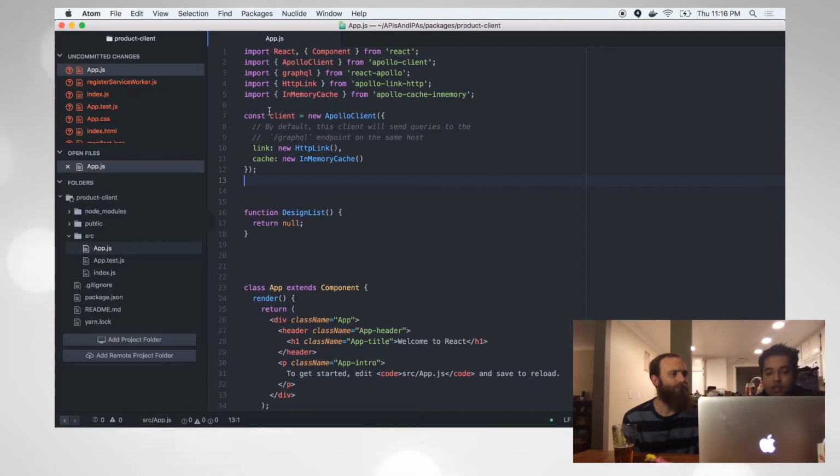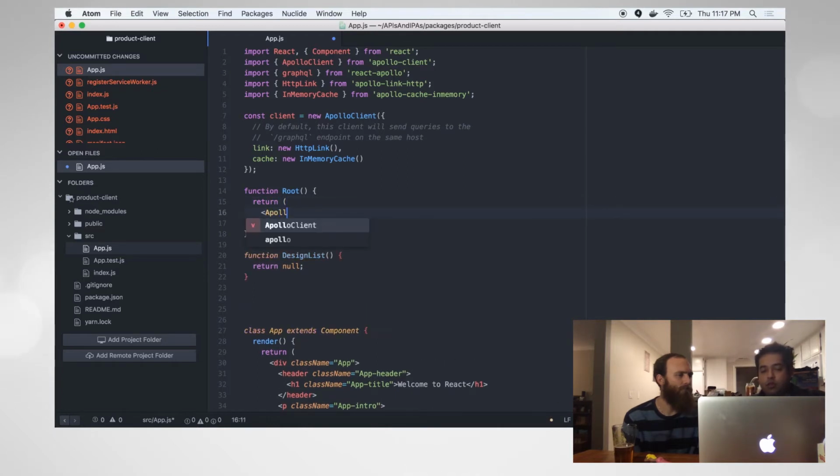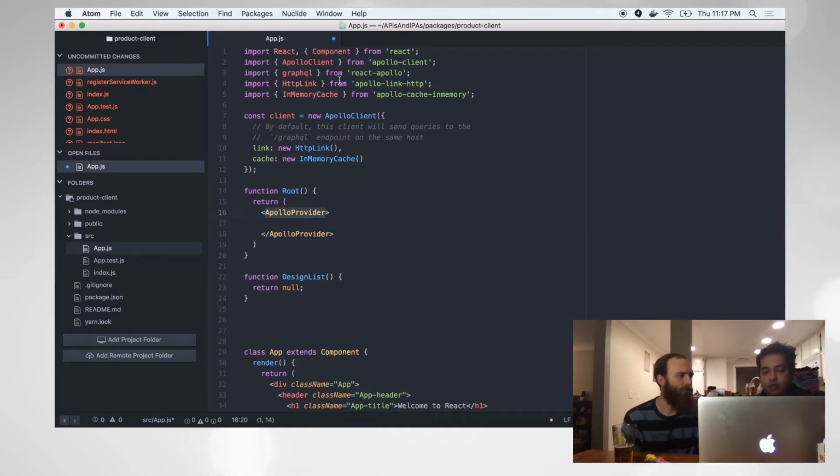All right, so now we have a client that we can use. We should make a provider, right? So we'll call it a root component, right? And it'll return an Apollo provider. I think that's what it is, from React Apollo. Apollo provider, and then we'll just render some children in it.